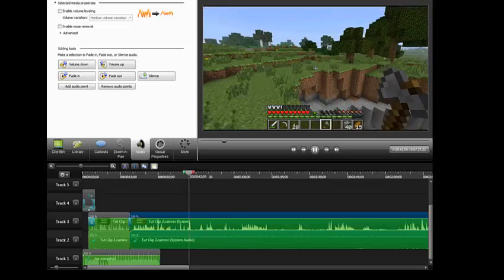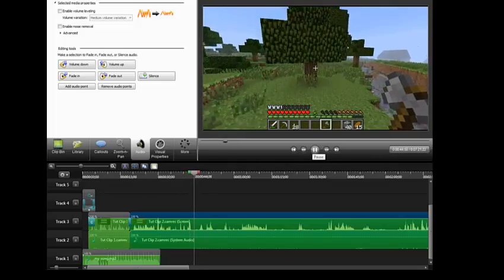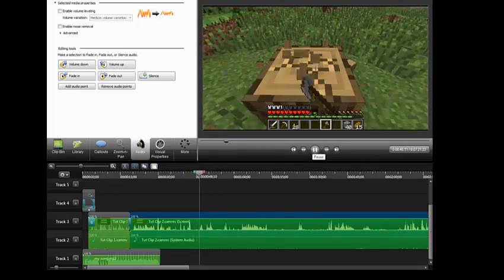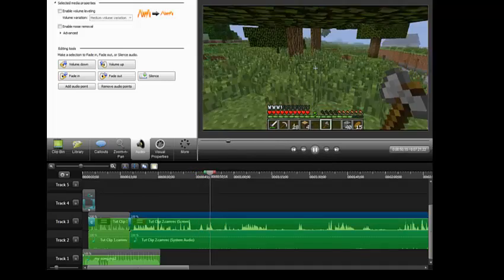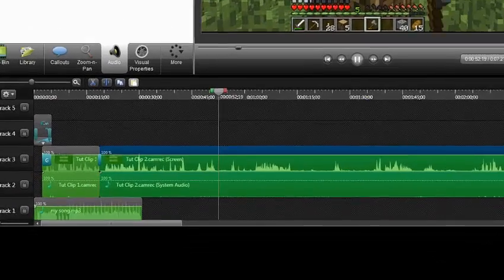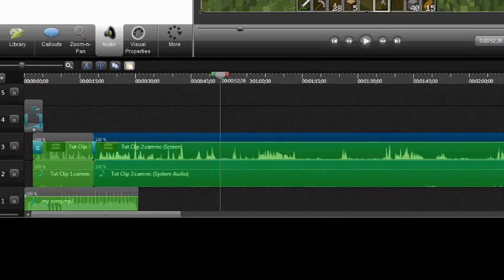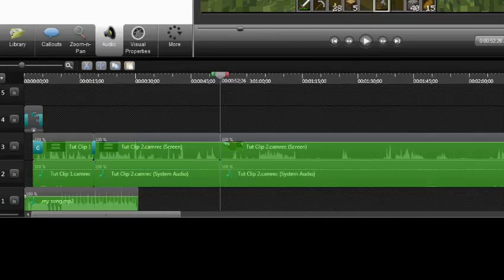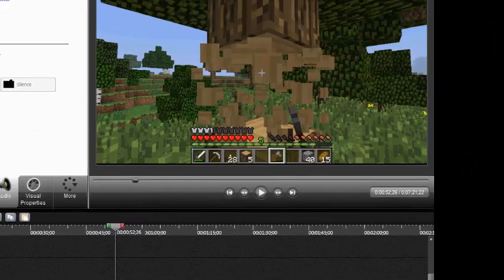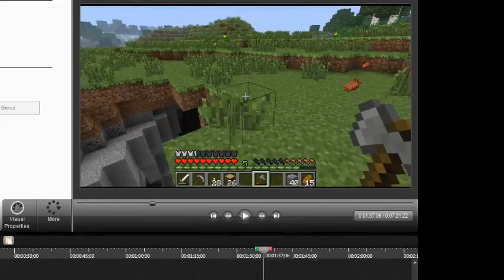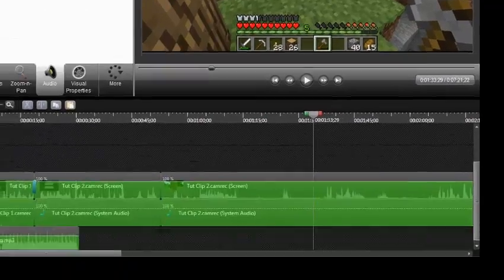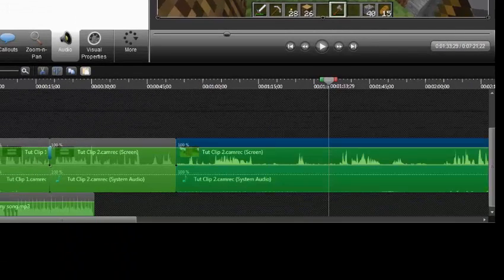I come over here. Wood. Now, what person wants to watch somebody collect wood for 5 minutes? But if you didn't separate it into different videos, all you have to do is clip. Hit the clip button right there. You have to have both selected, otherwise it's going to glitch. Fast forward. Right about here, we'll say. Clip again.